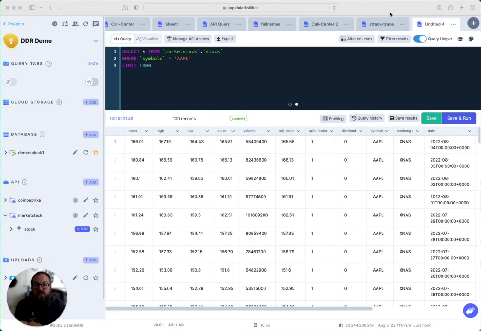And if you're not familiar with what DataDistillr does at all, our tool lets you work with virtually any data without having to move it anywhere. You can just query it in place, to include remote data sets. So the example that you're seeing right here is data that's pulled from a service called MarketStack, which is stock information. Now, this is not real-time quotes, but let's just pretend it is.